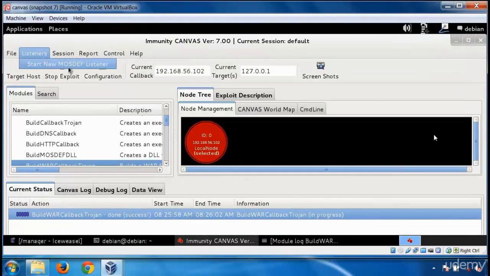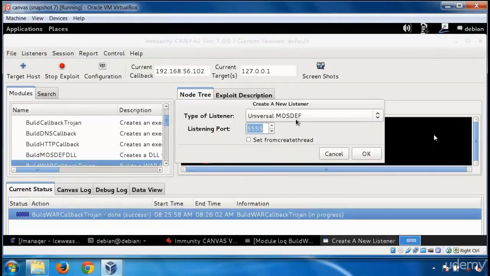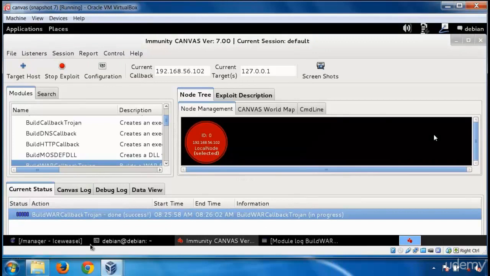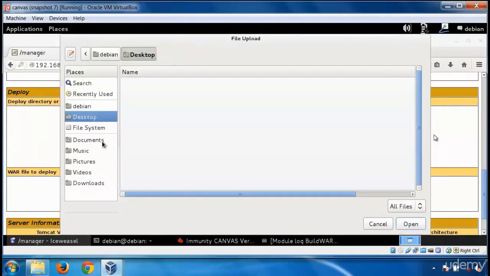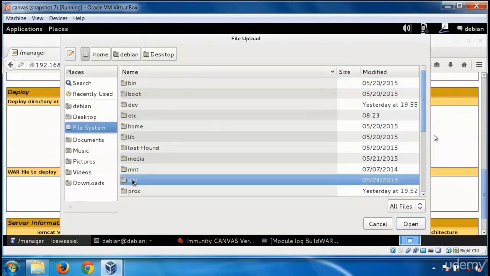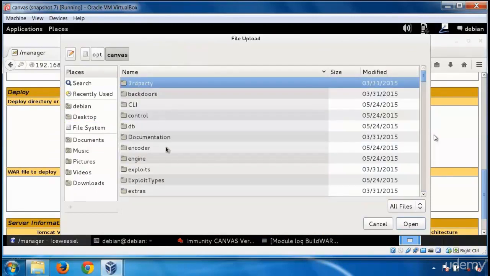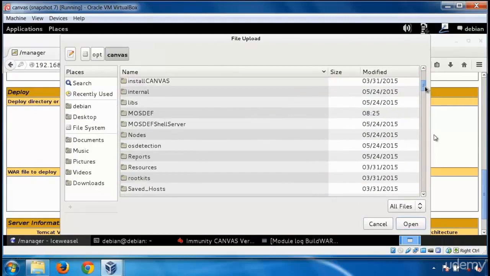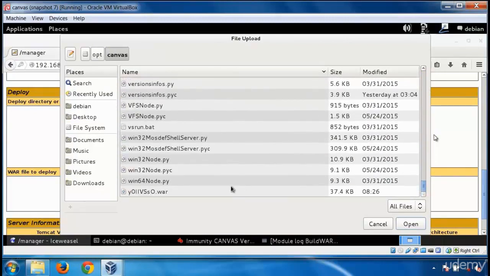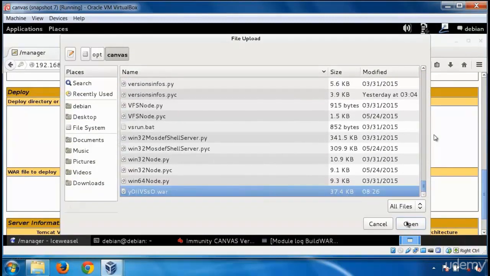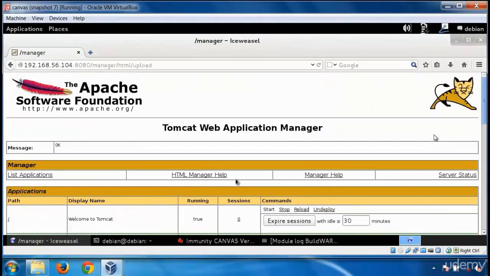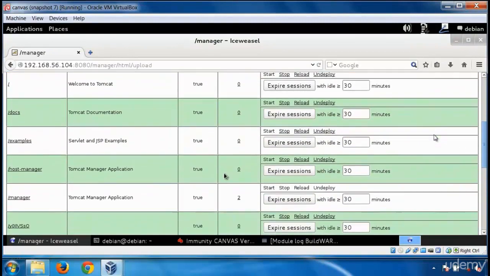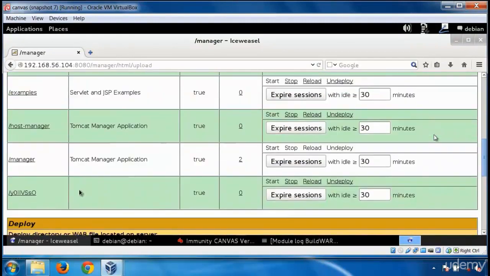So we're going to go to listeners, start a new MSFP listener. We're going to use the listener and keep the port at 5555. So let's go back to the Tomcat manager and select the WAR file that we just created. So this is the WAR file we created. So we'll just give open and hit deploy. So it has been deployed, but we now need to run this.